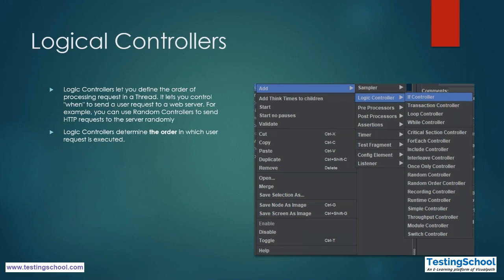Theoretically, what logic controllers do is define the order of processing your requests. It lets you control when to send a user request to a web server. Suppose you want a particular sampler to be called for a specific criteria or condition, then you can use an If Controller, or if you want to loop a certain sampler multiple times, you can use a Loop Controller and so on. So a logic controller determines the order in which user requests should be executed.